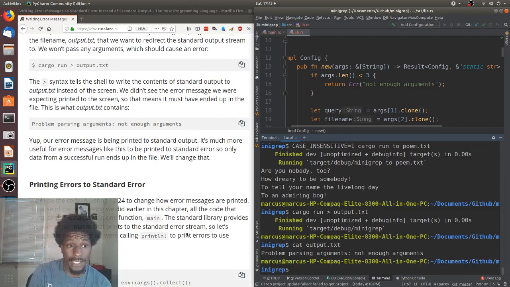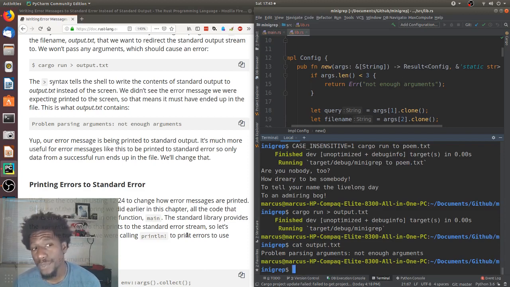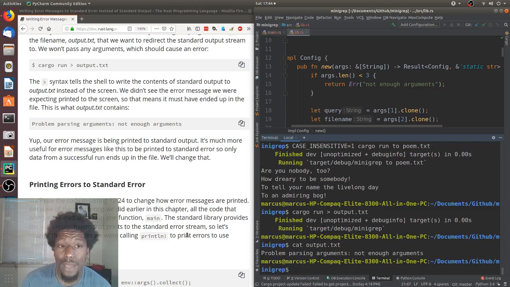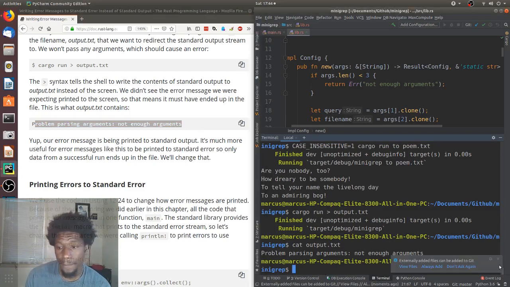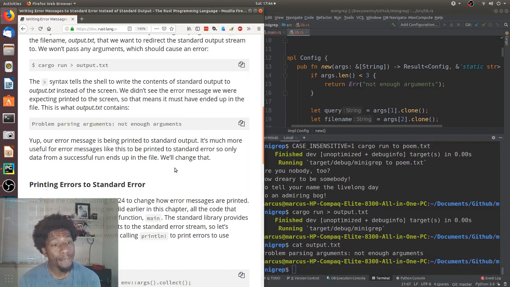The redirect syntax tells the shell to write the content of standard output to output.txt instead of the screen. We didn't see the error message we were expecting printed to the screen, so that means it must have ended up in the file. This is what output.txt contains. And it has the error message, which I demonstrated down here. Yep. Our error message is being printed to standard output. It's much more useful for error messages like this to be printed to standard error, so only data from a successful run ends up in the file. We'll change that.